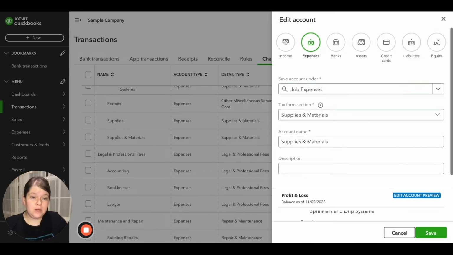Now here we're going to make note of the account type up here. It's an expense account. Remember, we can only merge subaccounts if they are the same account type. So in this case, they are both expenses. We're also going to note the detail type right here, the tax form section and the parent account. And then we're going to go here to the account name and we're going to select this whole subaccount name right here. We're going to copy this and then we're going to click Save.